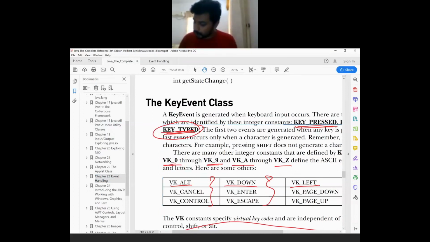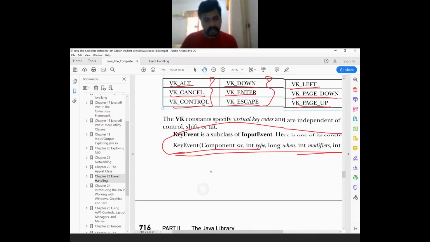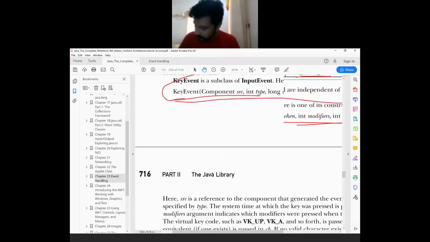Then what does VK_CANCEL mean? All the other buttons on my keyboard: VK_ENTER, control, page up, page down, left, right, down, everything is there. So these are all the different integer constants. You need to write down, for each and every class, the different integer constants.